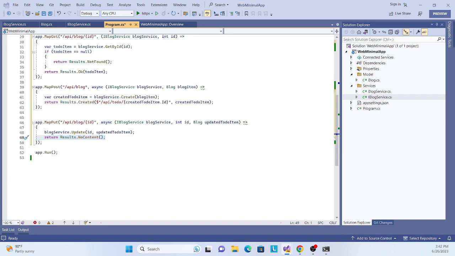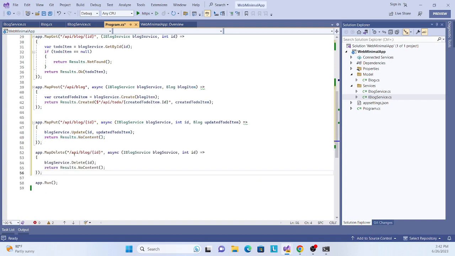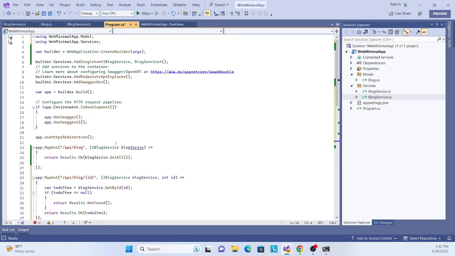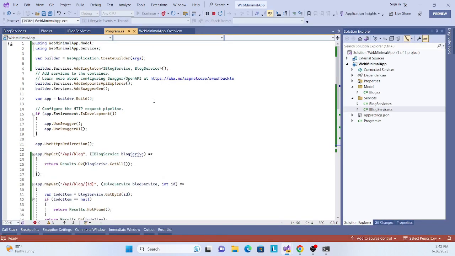Okay, then finally delete. So map.Delete, after map.Put, and then map.Delete, and similarly the service is injected, then the id, and based on the id we call our service delete, then no content. Okay, so the implementation is done. Let's run it and see the output.